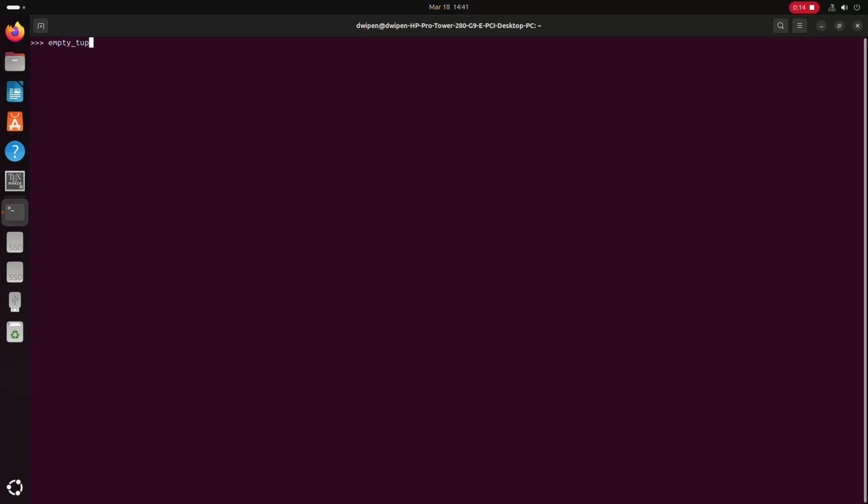Here let the tuple name be empty tuple and try to create it using parentheses. So let's print the empty tuple and see the output. As we have seen, there is no element in the tuple. Let's try to create the empty tuple using the tuple constructor. Here we are using the tuple constructor and there is no parameter inside it, and see the output by printing the value of the tuple. Here it is an empty tuple.